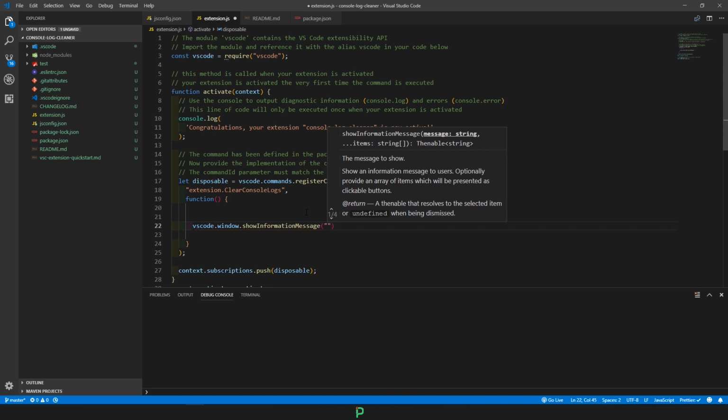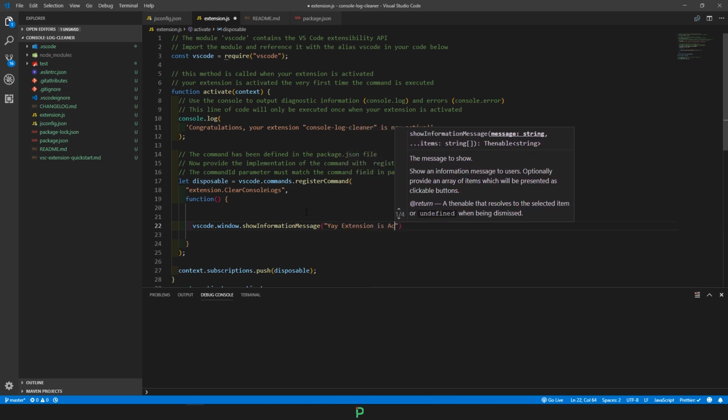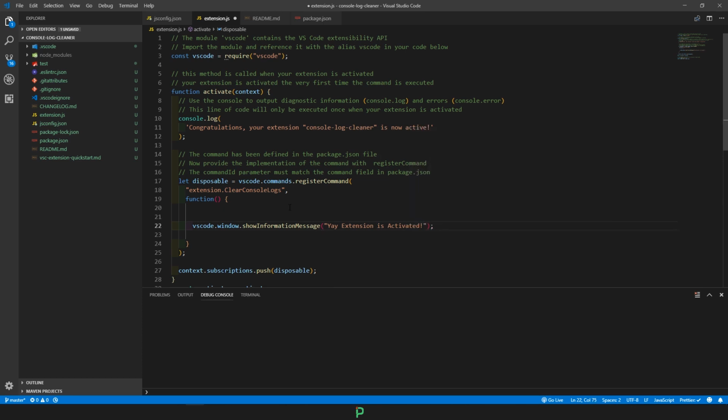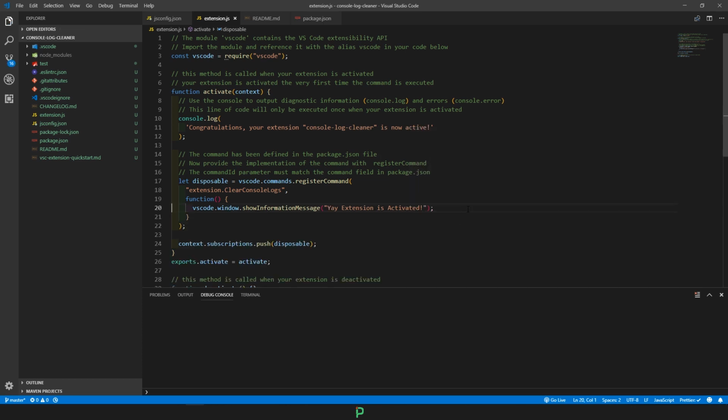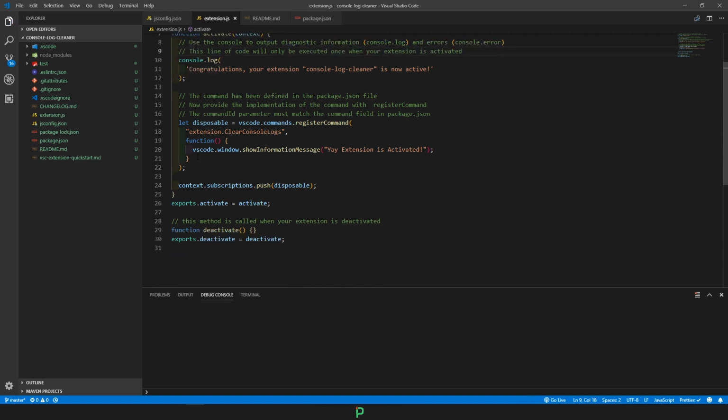For example, I'm just going to put "Yay, our extension is activated", just to make sure that everything is working fine. Besides showing that in the window, you can also access the console log and print something in the console log, as we were doing up here. So this is the main entry point. Whenever someone clicks on the command palette, this is what gets executed.